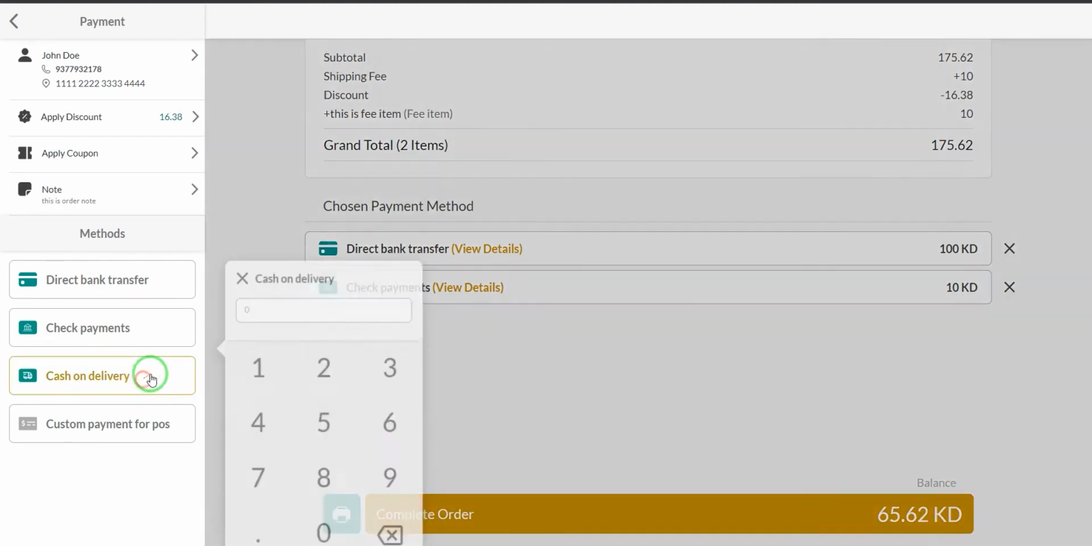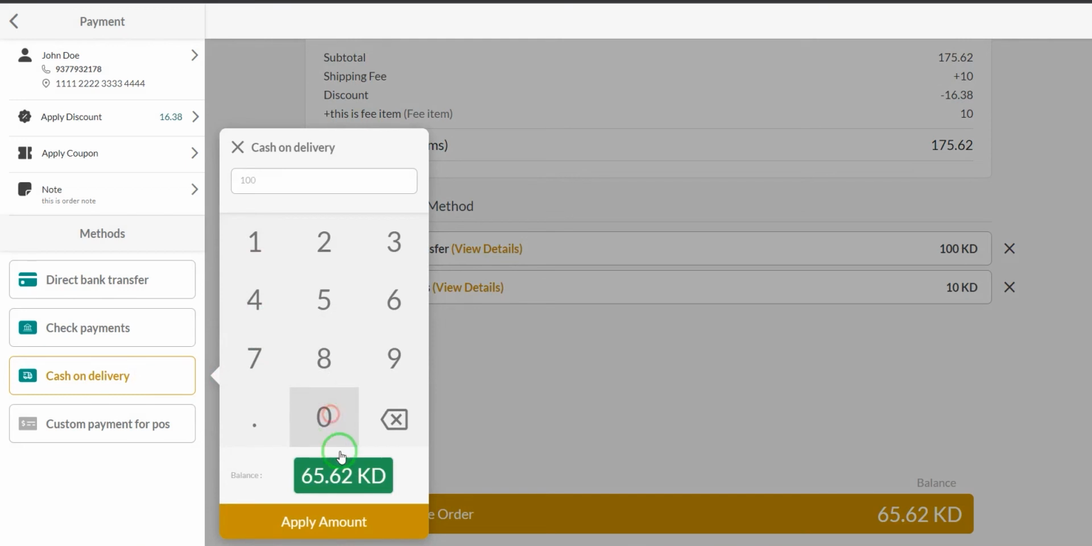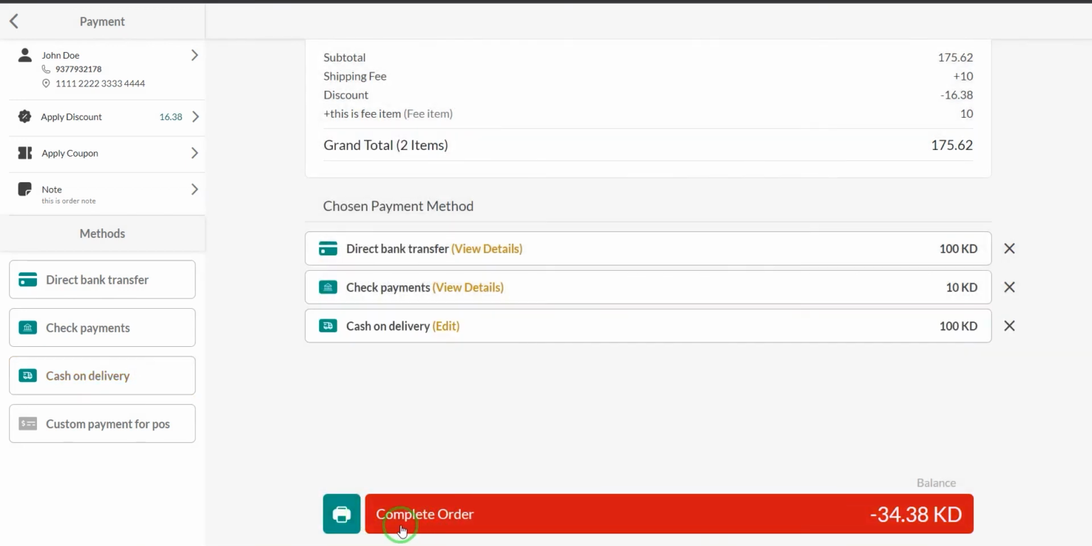If we remove the amount, we will have some remaining amount again. Now, if we add an amount higher than the remaining amount, we will have the remainder in negative, and also this part becomes red, showing that the balance is negative. Okay, now let's make it even.